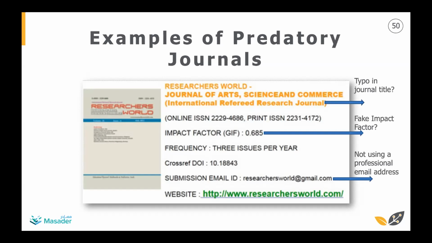So there is no proper submission system. There is no proper communication, and no proper email system affiliated with these kinds of journals. All these points together can give you an idea, or make you think before you submit your manuscript to this particular journal.